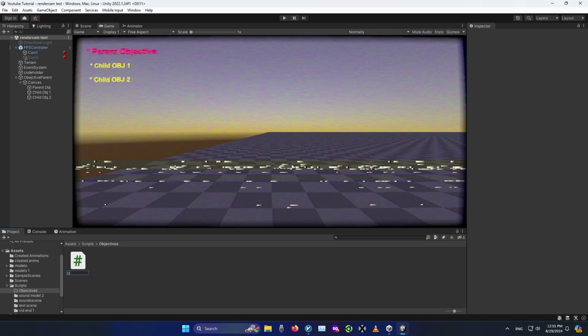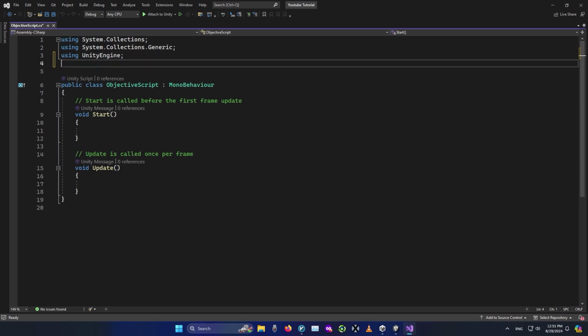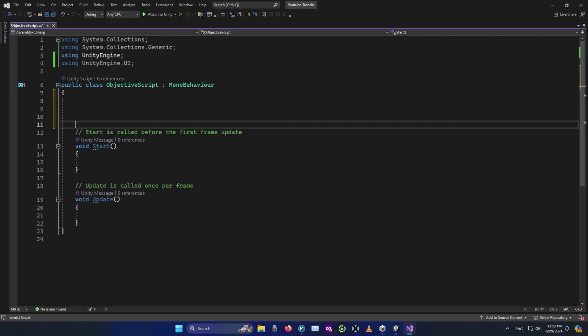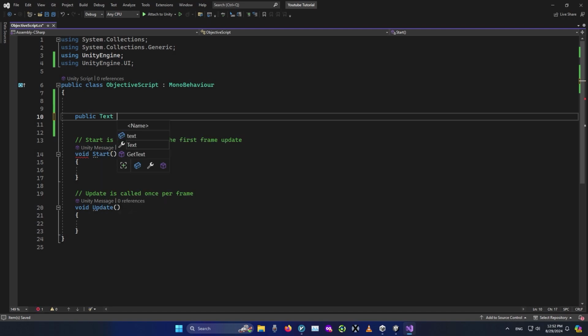I'm going to call it objective script. Double click to open it up. So in here, what you're going to do is first go up here and say using UnityEngine.UI, which is going to let us ask for the text. In here, I'm going to say public Text, and I'm going to call it objectiveParentText.